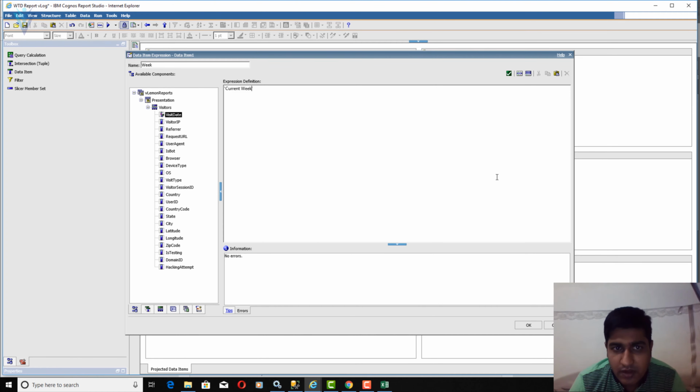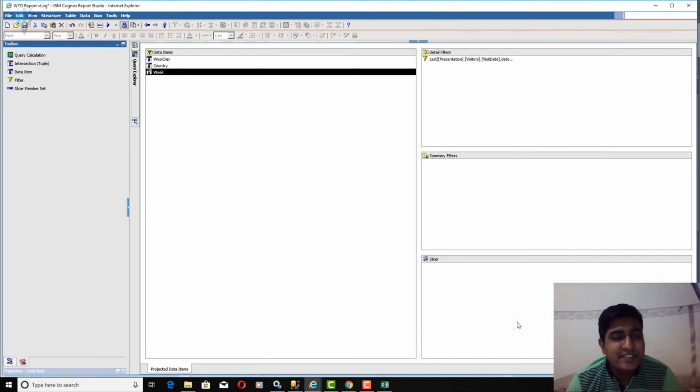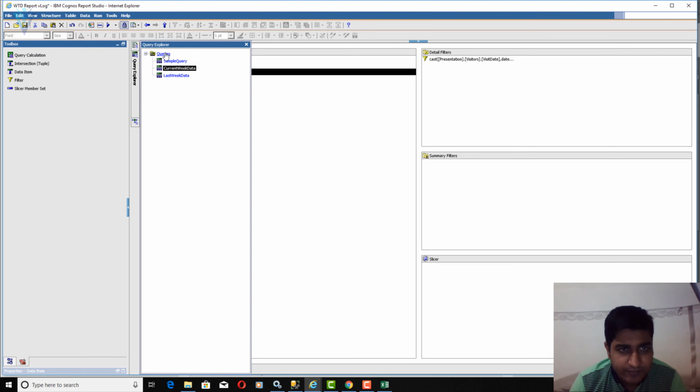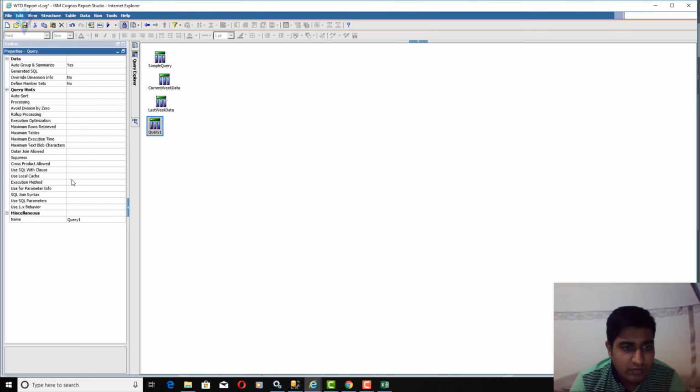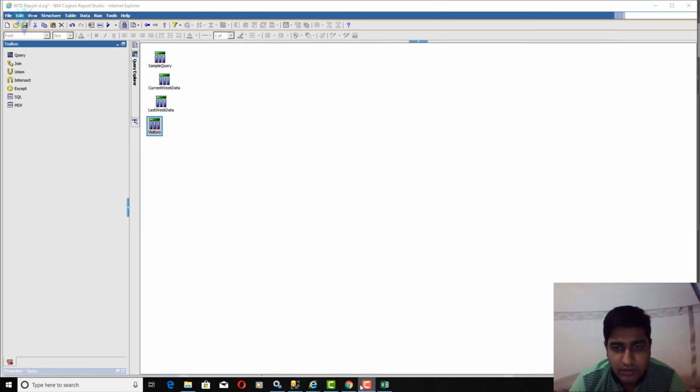Okay, why am I performing this step? If I'm not going to add this data item, we are not able to find the data for the current week and data for the last week. Okay, in our final query, I'm going to create our final query. In the final query, I'm going to perform a union operation. So visitors, hit enter. I'm going to perform a union operation. Union current week and last week.